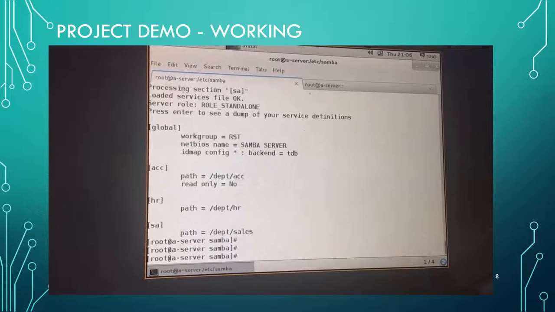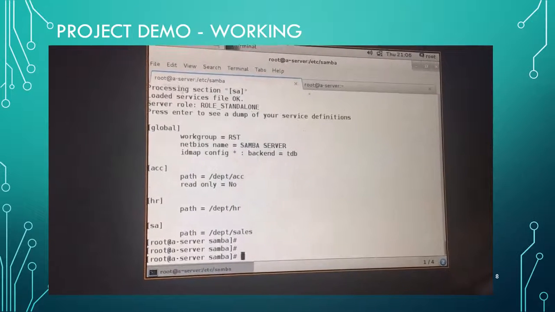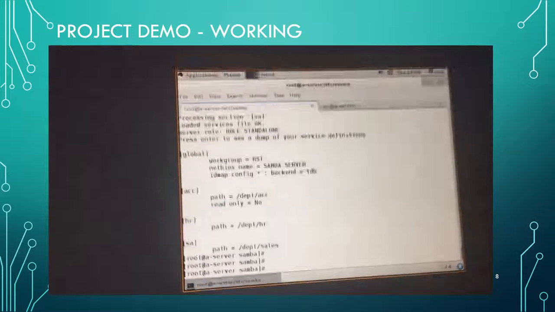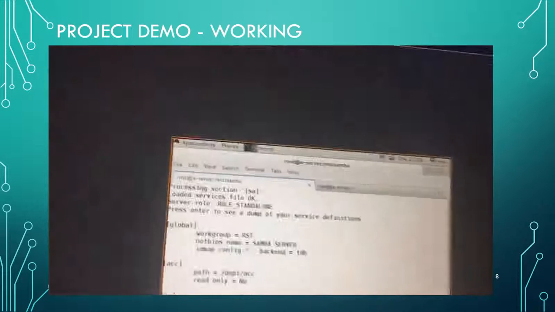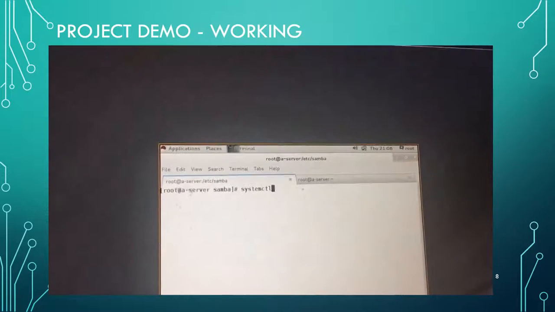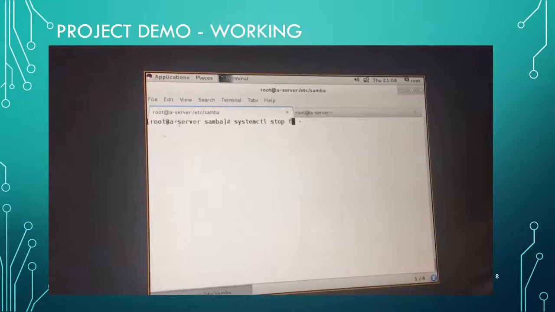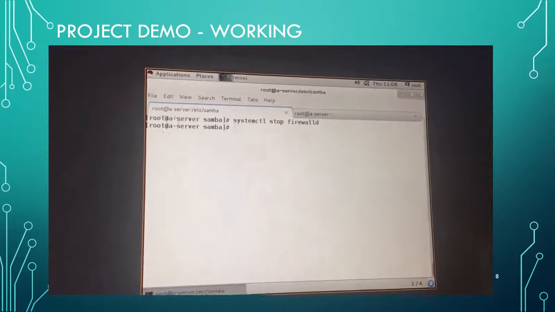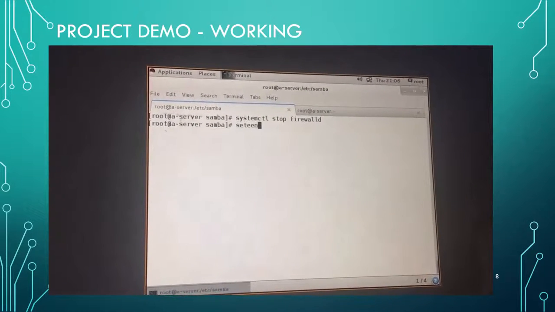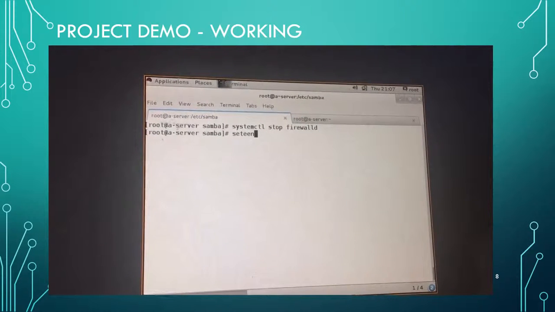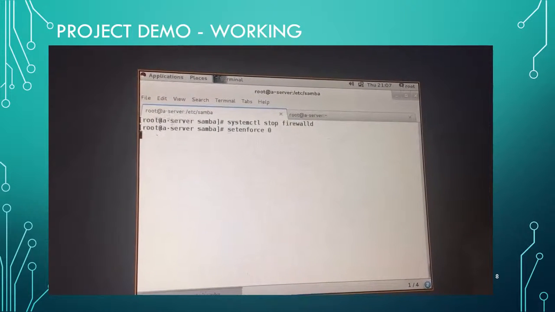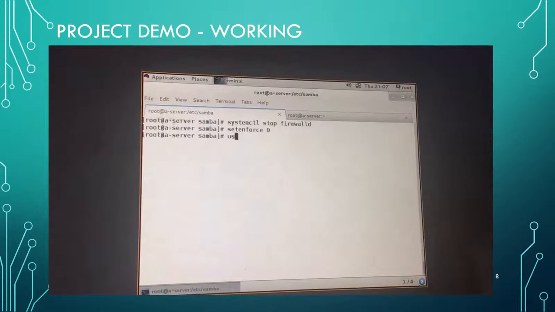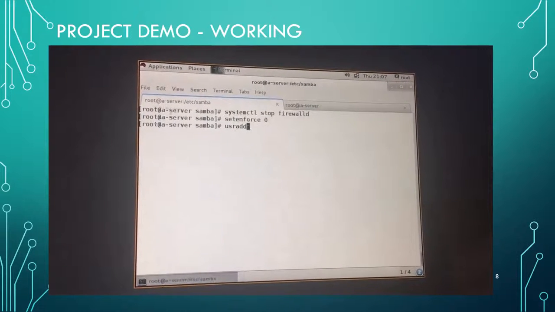So now what I'll do is, there is no error in the file now. I'll just stop the firewall for the system, the Linux server, and I'll execute the command setenforce so that it starts running the process for the Samba.